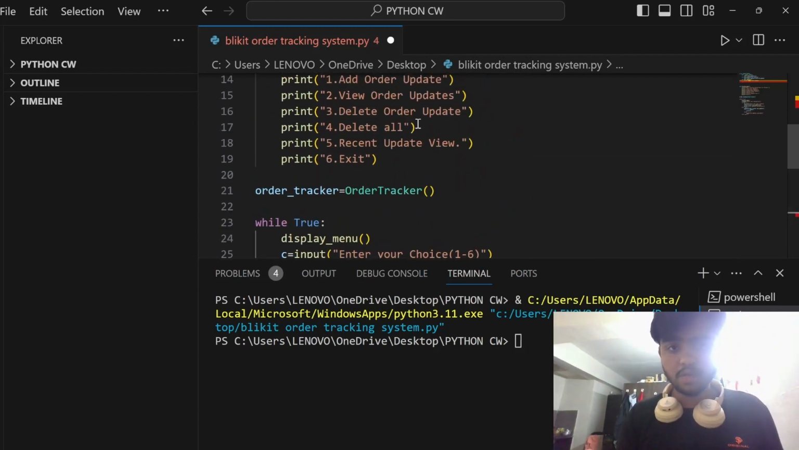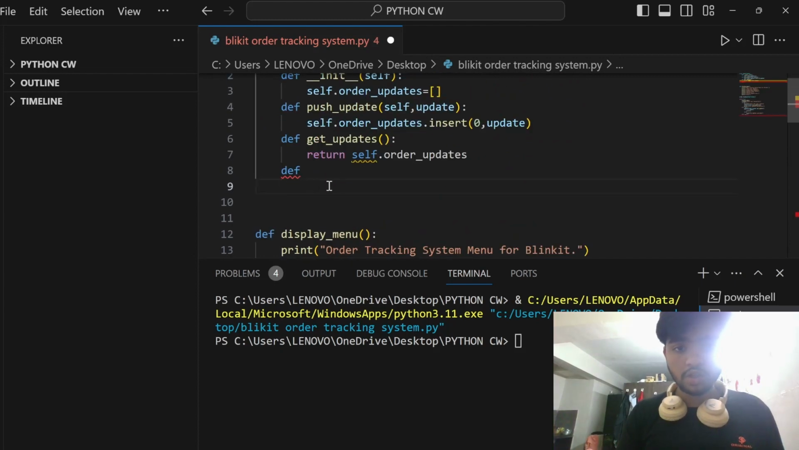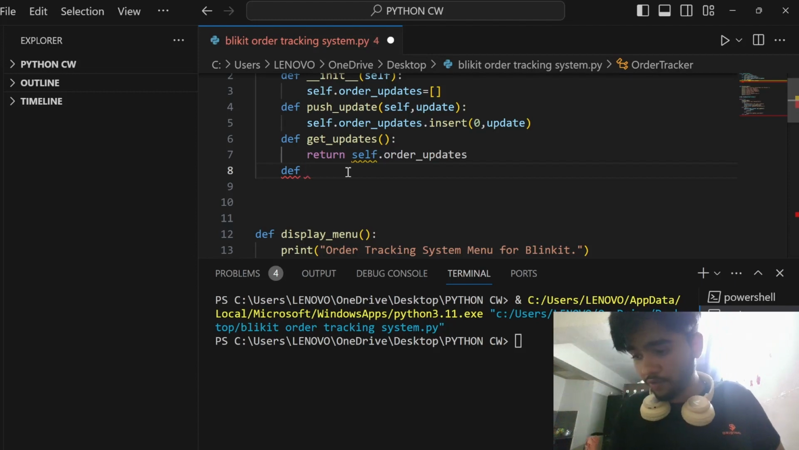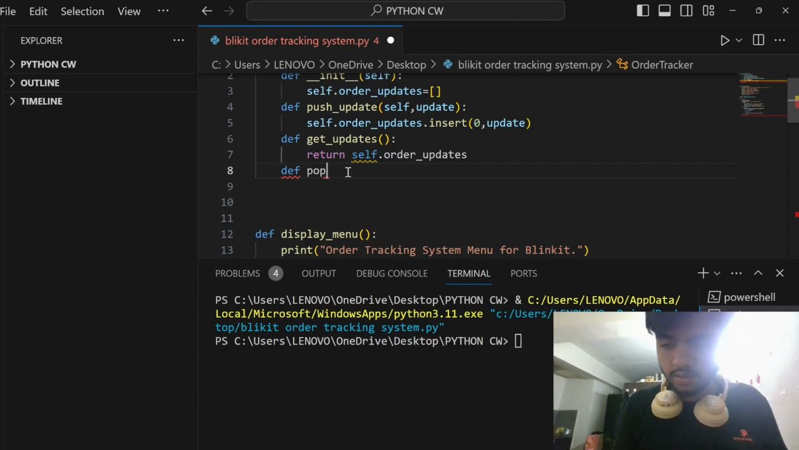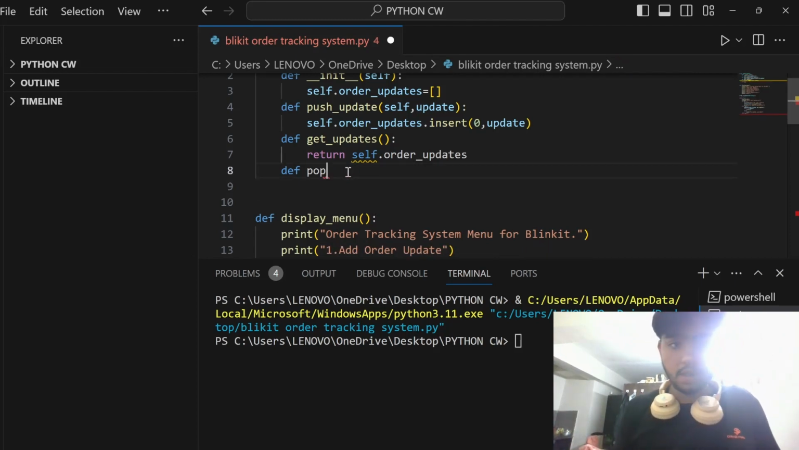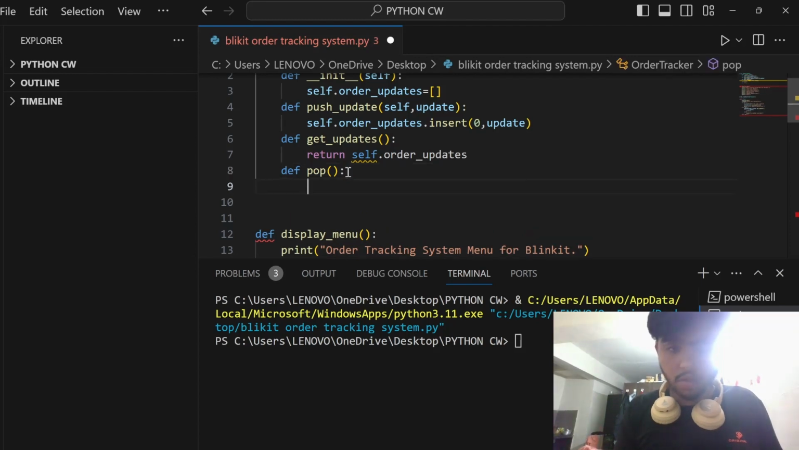So before we make this, we are just going to make another function. What is that function name? Pop function. So just make pop, or let's make pop updates. Here I am just going to make pop, and here that's data. Okay, so here the data, what we will do, we will just return.